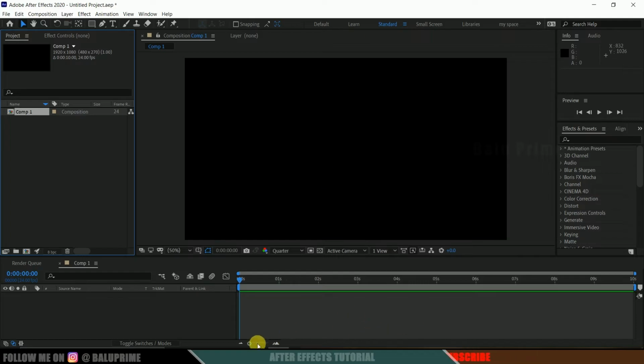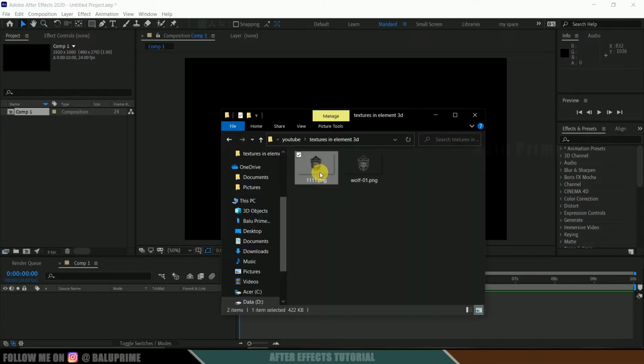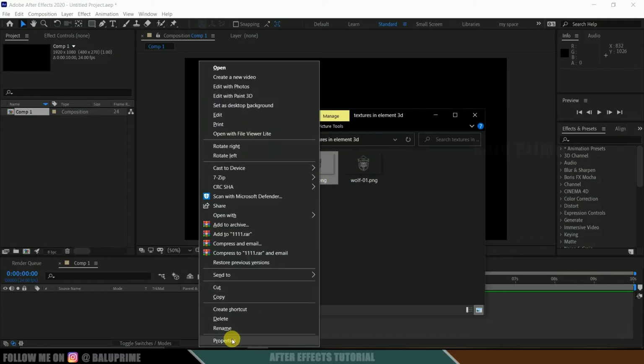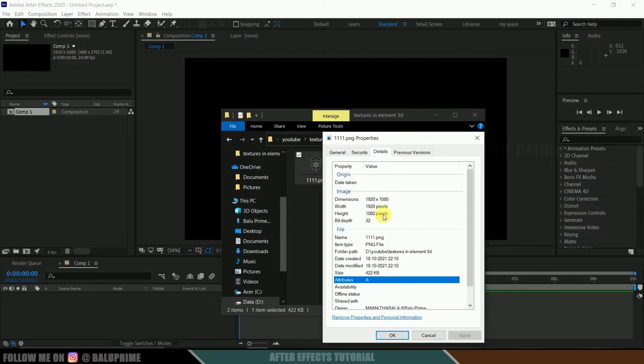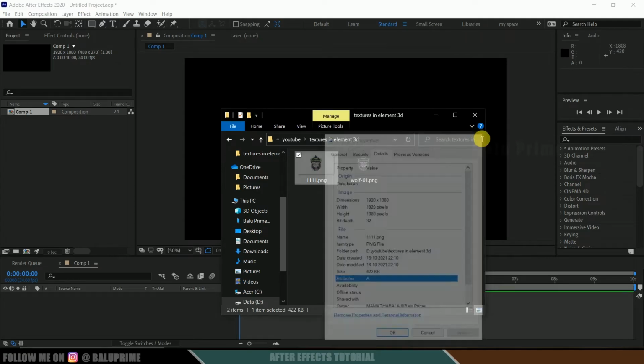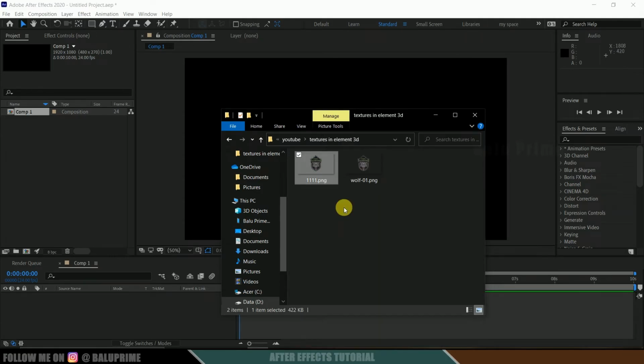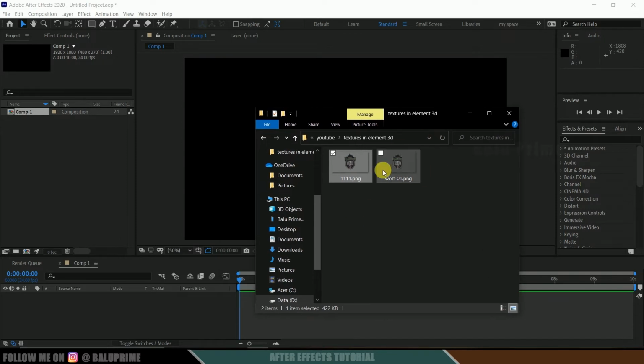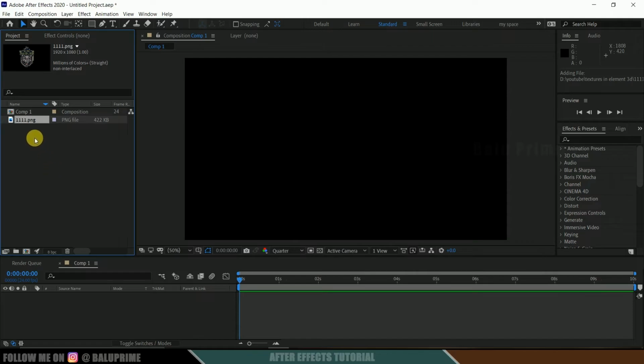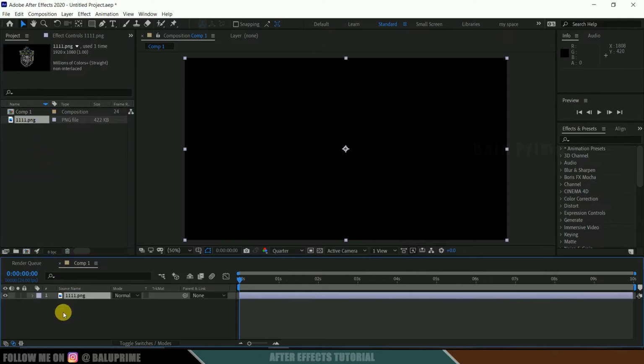So use Photoshop to convert your logo. I have converted this to the same composition size. If I go to the properties and details, you can see it is converted to full HD dimensions. Make sure to convert your logo to dimensions that match the composition that you are using in After Effects. Okay, now let me drop this logo onto the project panel. Simply drag and drop it onto the project panel. Now again drop this onto the timeline.